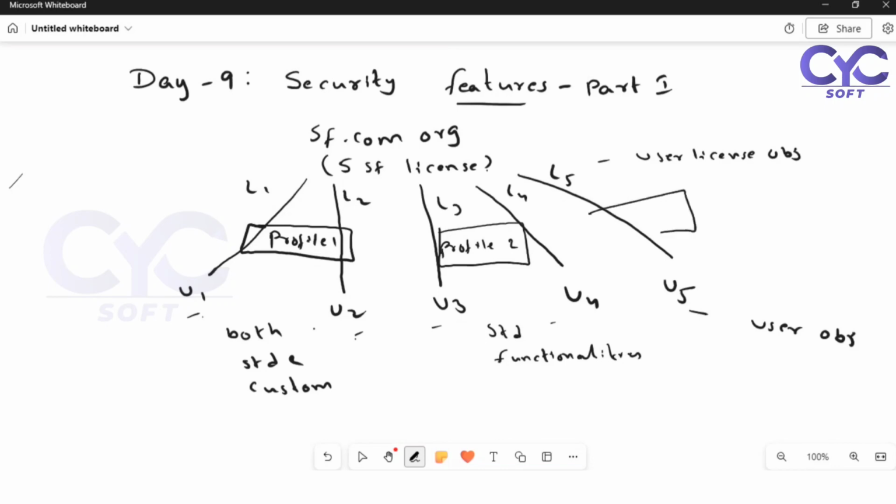Okay. Now user 5 is there. So I am providing one more profile, profile 3. Right? Only he can access custom functionalities.